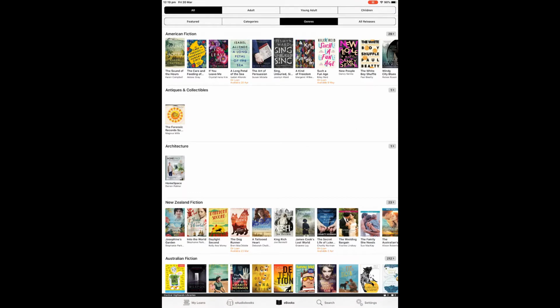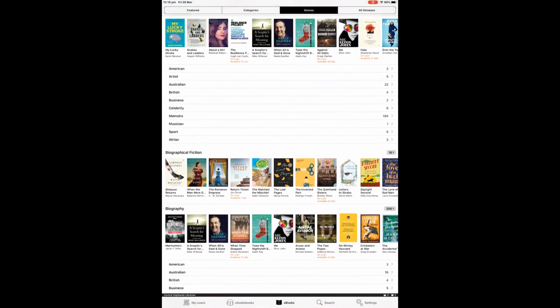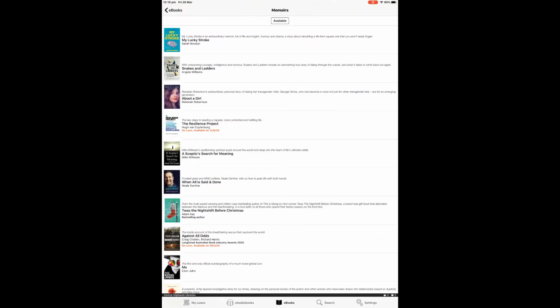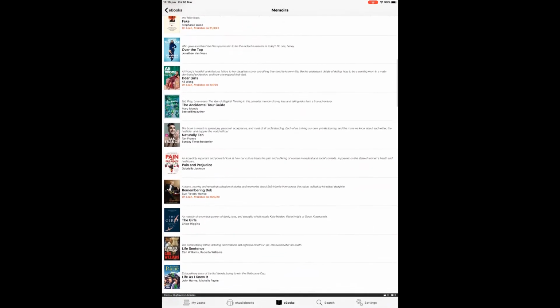If you tap on genres at the top, you'll see lists of genres of ebooks. As you scroll up and down, you'll see several genres. Tapping on any one of those genres would show you the list of books within that genre. As you scroll up and down the screen, you'll see some are available and some are on loan to somebody else at a certain date.